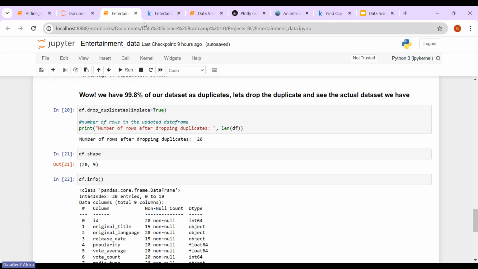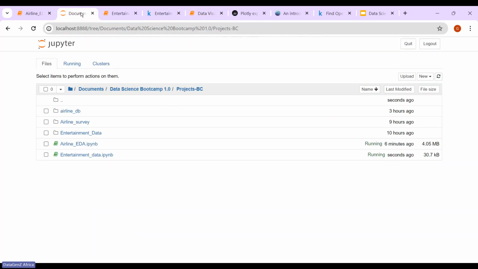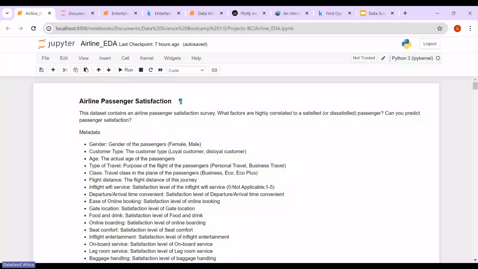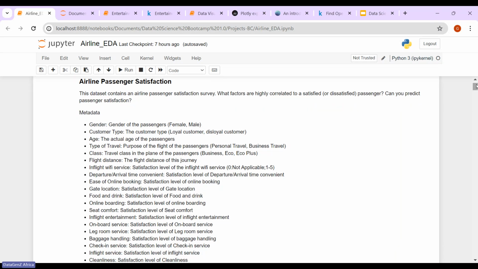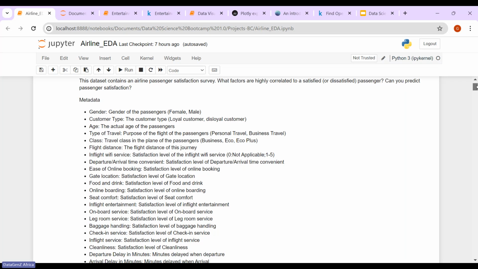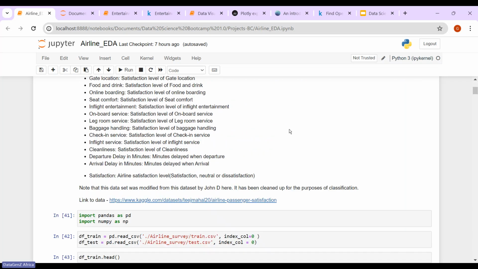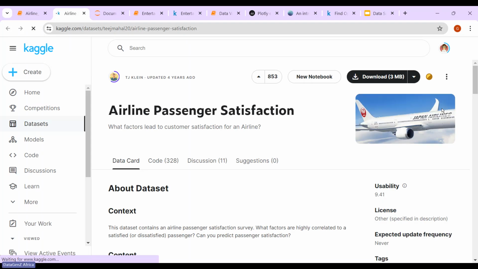All right, so I couldn't use this data set. So I went back again to look for another one. Eventually I was back at this airline passenger satisfaction survey. There was a survey carried out by a particular airline, and they wanted to know whether the passengers are actually satisfied or not with their services. And the metadata of that data set was given here. This is the data set.